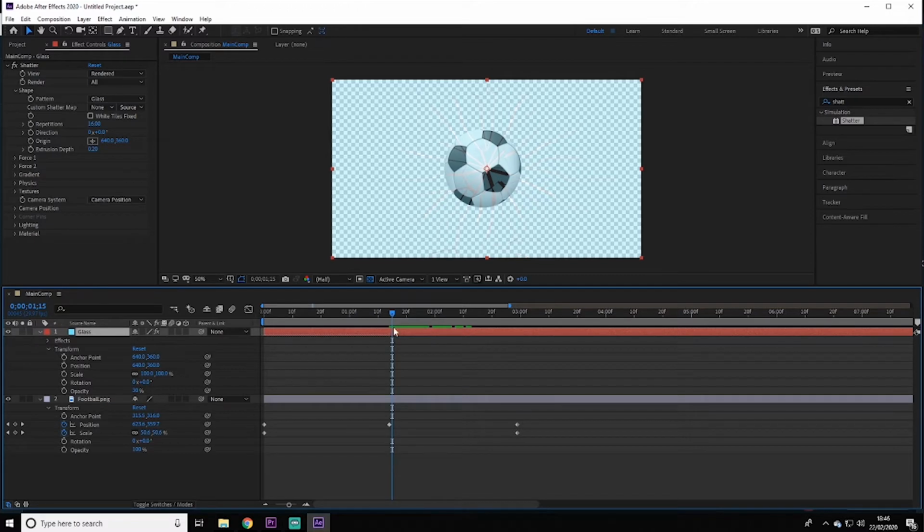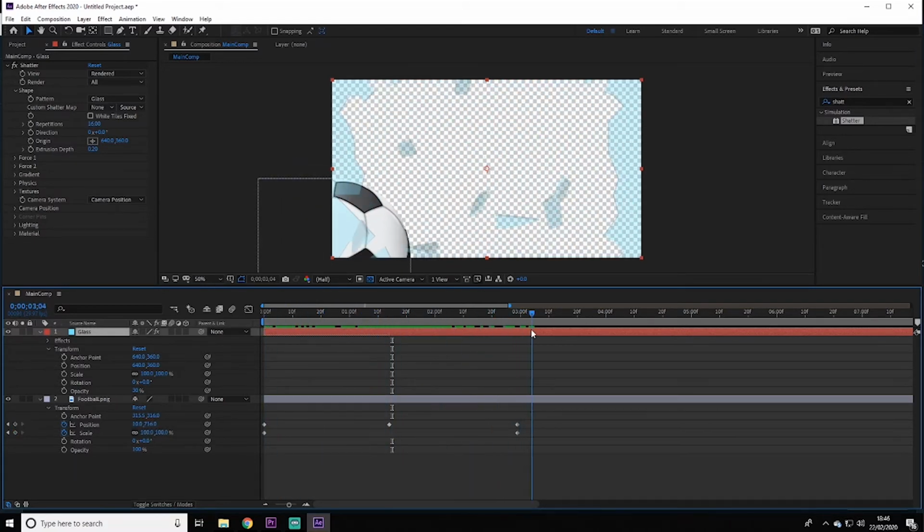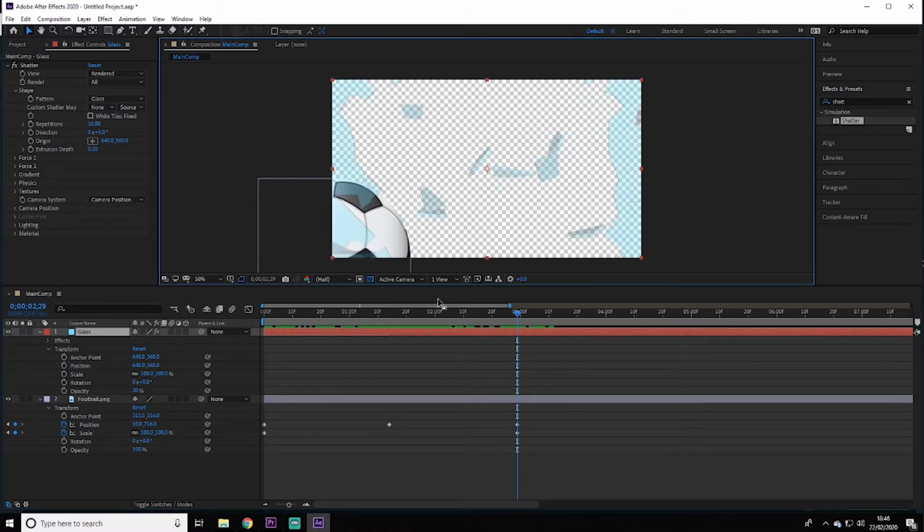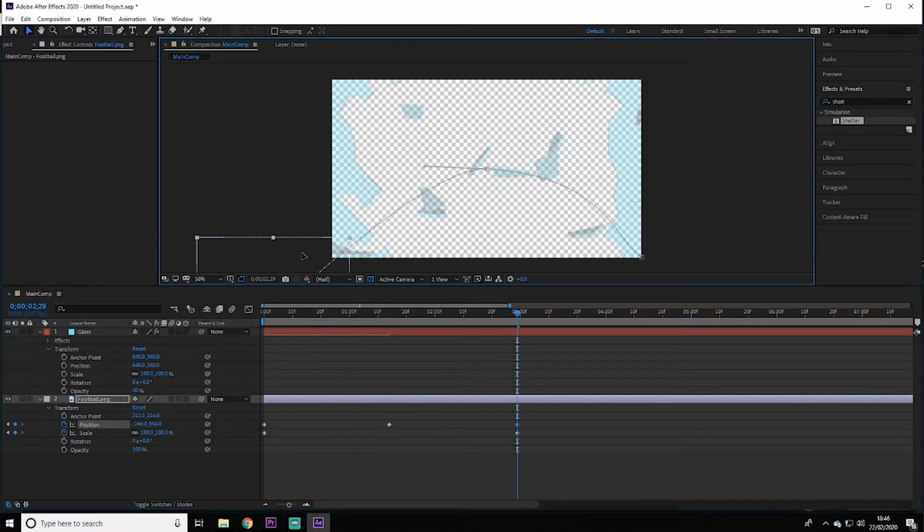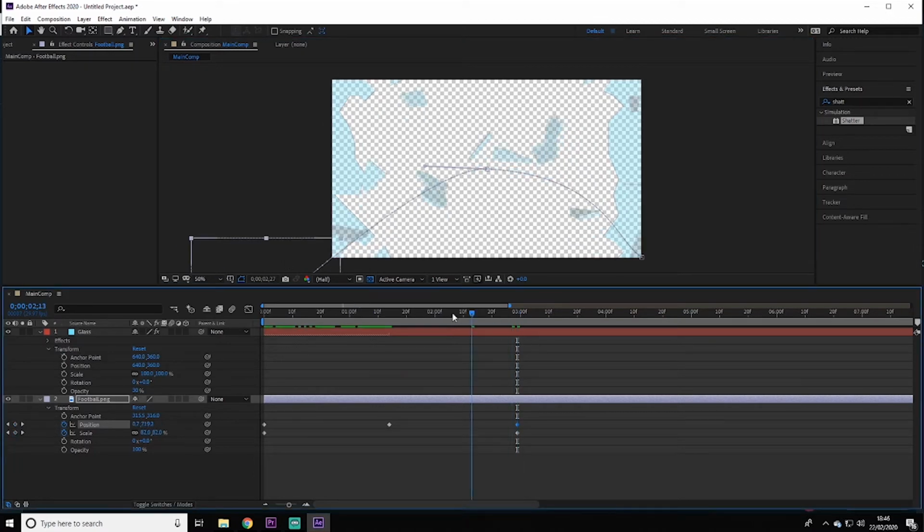Now drag the playhead over, so the glass is there from the start of the composition. Oh, I didn't mean to move that. Go to the end here and make sure, just on the keyframe for position and the football PNG, that the football is completely off screen.